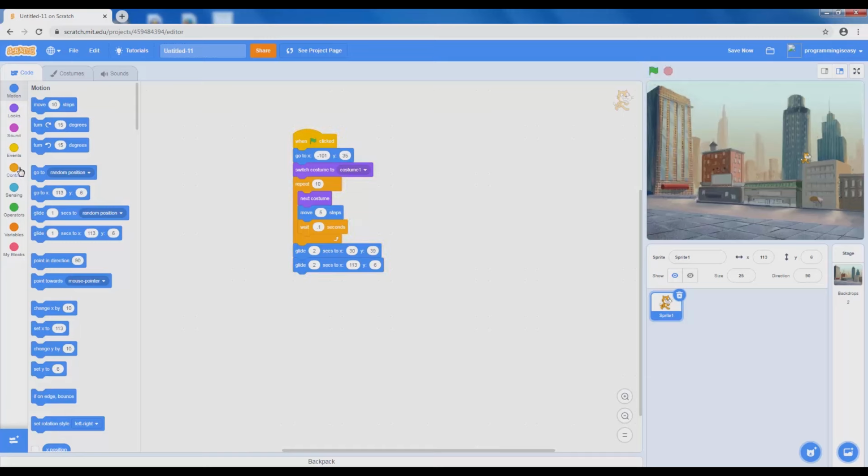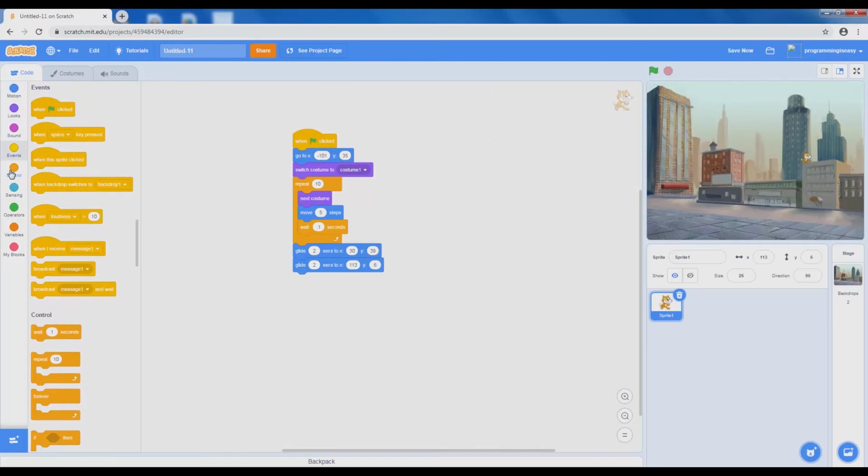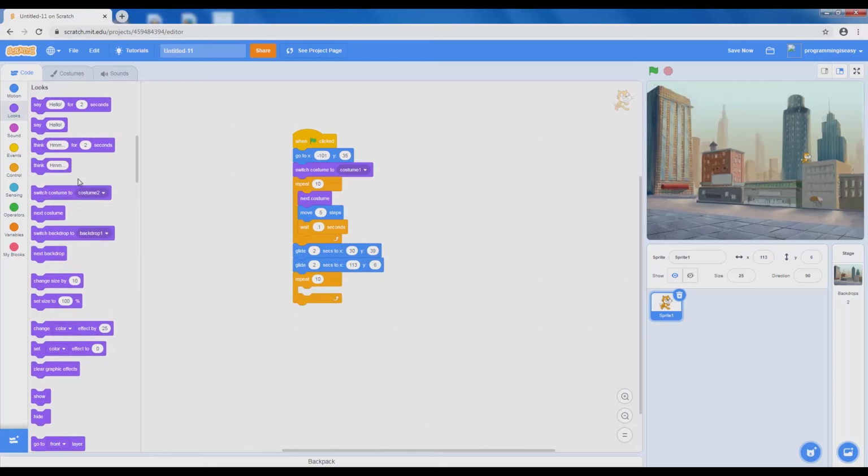Okay, the next thing is that the cat should walk again. So we have to repeat the same blocks that we did initially when the cat started walking. So repeat 10 times, change the costume.